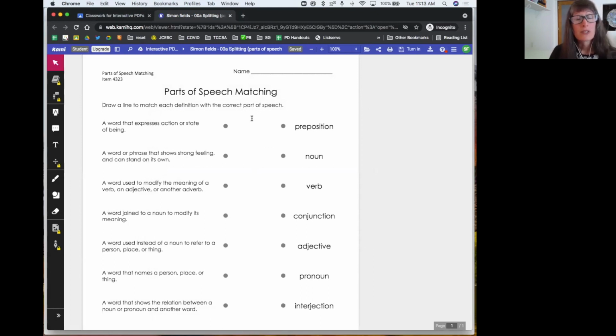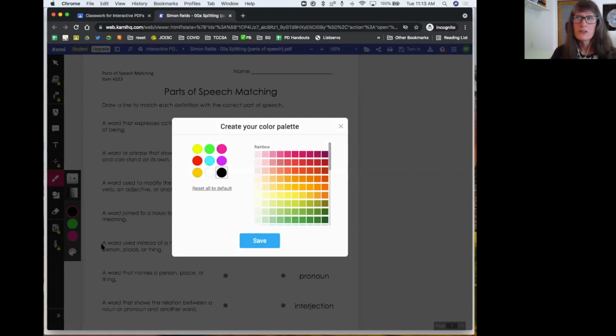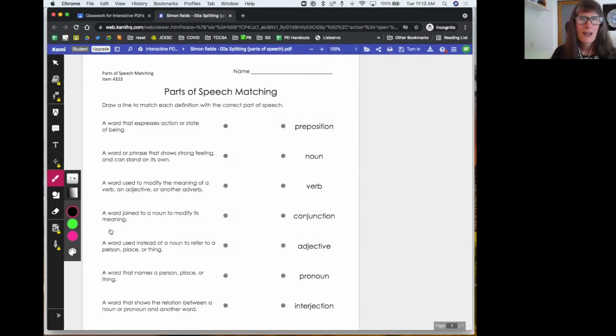Some of the tools, I had that little sticky note in my presentation that showed you some of the features. A student could just draw. We have basic features for drawing, and there are 250 colors. So we have definitely enough to satisfy all those creative students. And if I want to work on my parts of speech, I could use this brush tool and draw. So action or state of being.